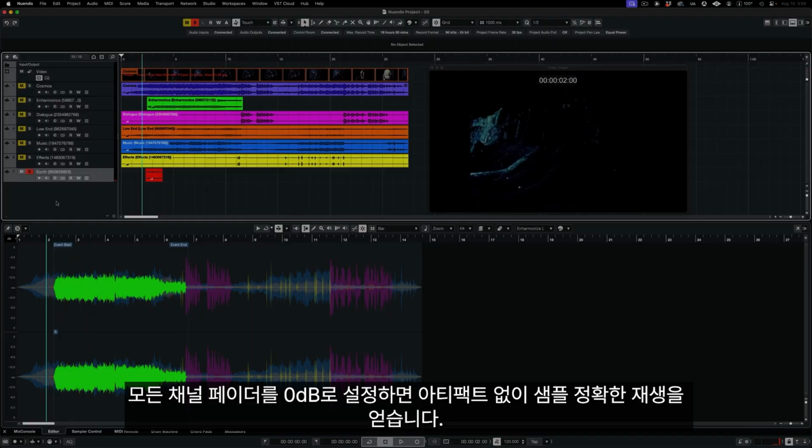With all the channel faders set to 0 dB, we get sample-accurate playback with no artifacts.